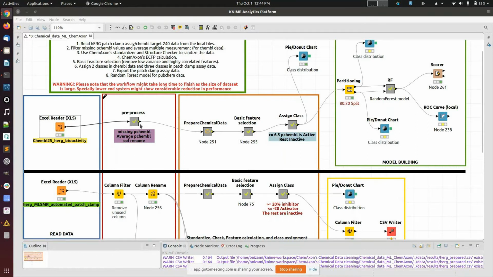So this is a meta node, and there is a small description here of what this meta node is doing. It's basically looking for missing pChEMBL values. So any rows or any compound which does not have a pChEMBL value, we will remove it because we're not going to deal with that. And it does the average of the pChEMBL value if more than one activity value is available for a single compound. And we will also rename some of the columns to make the remaining workflow more abstract and easier to use with other workflows. So let's go ahead and open this meta node.